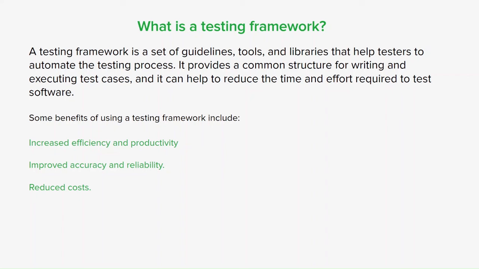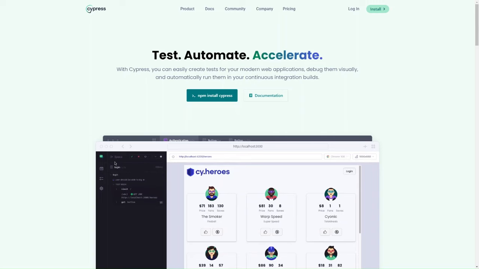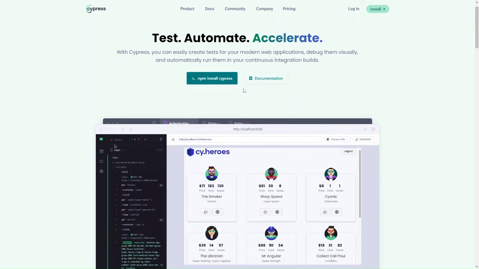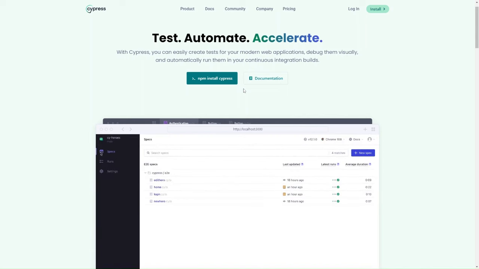So there are a few popular testing frameworks for web development. We'll go over some of them today. The first one is Cypress. Cypress is a JavaScript-based end-to-end testing framework that's designed to be easy to use and debug. It's a newer testing framework, but it's become really popular due to its unique features and benefits.